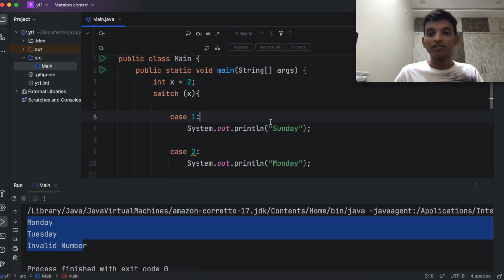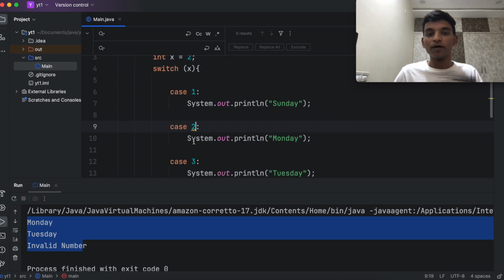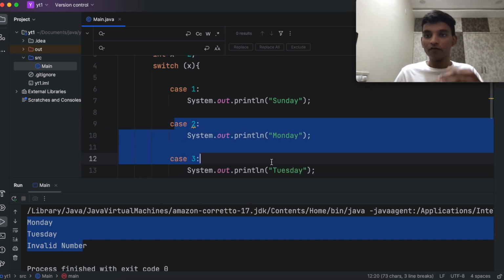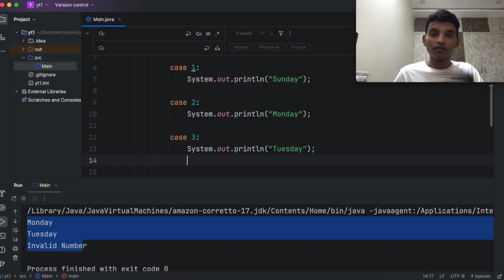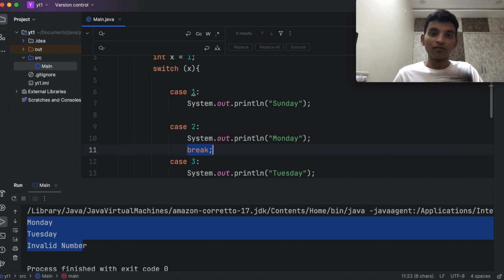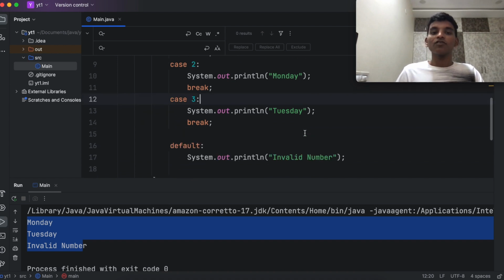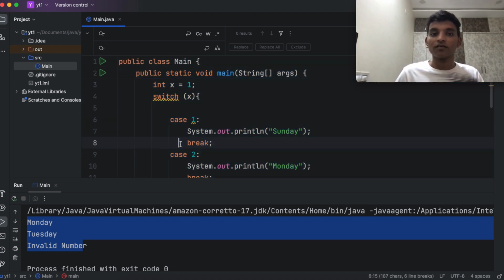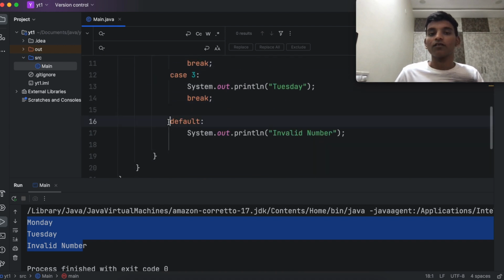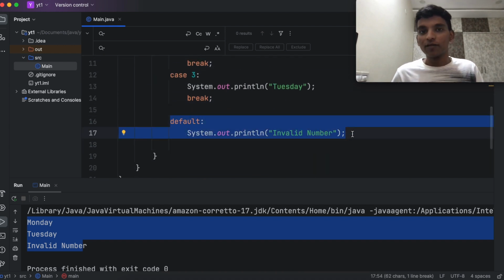As you see, Sunday is skipped because 2 is matching, and from case 2 everything below case 2 will be executed. That's why the break statement is very, very important. It's kind of mandatory. And what is this default? If none of the cases are matching, then the default will be executed. Default is not mandatory to keep, but it's a good practice to keep.